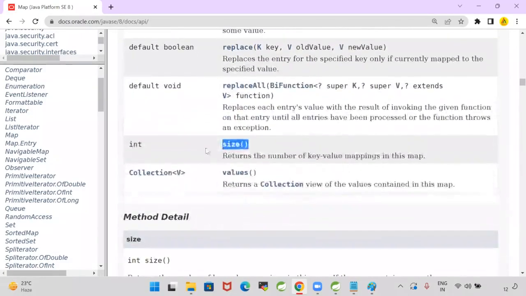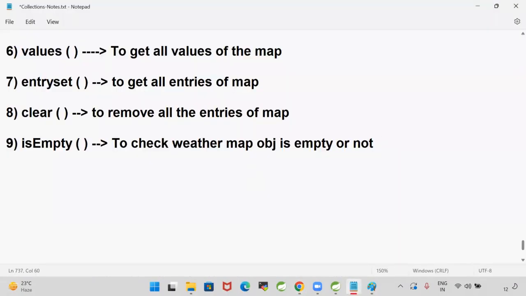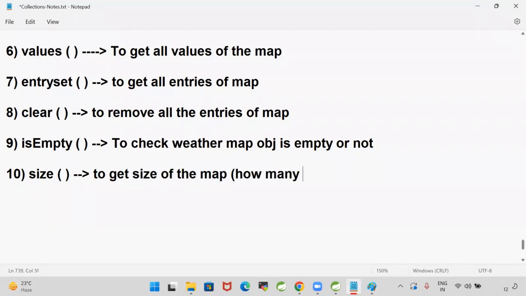Important. What is the purpose of the size method? The size method will tell you the size of the map. How many entries are available in the map? We can get that by using the size method. Are you guys clear? Good.